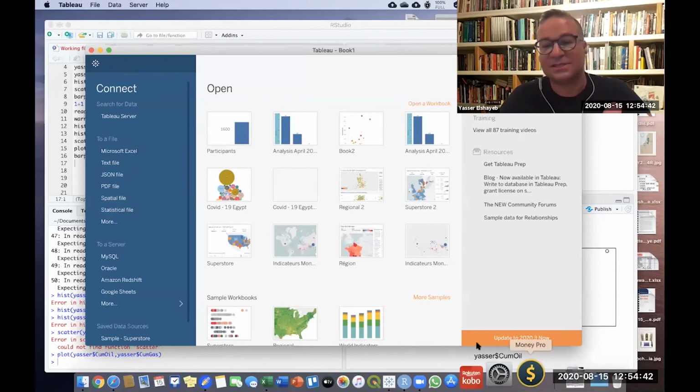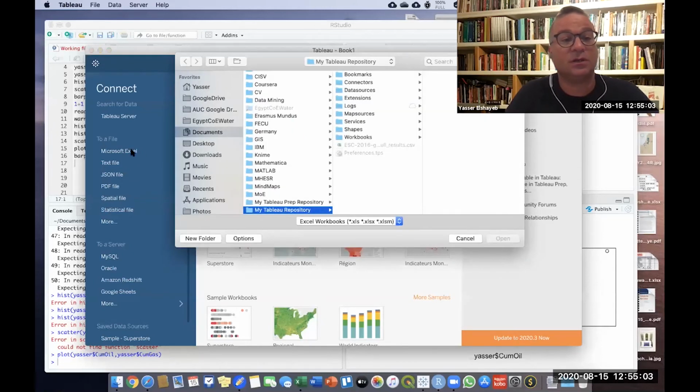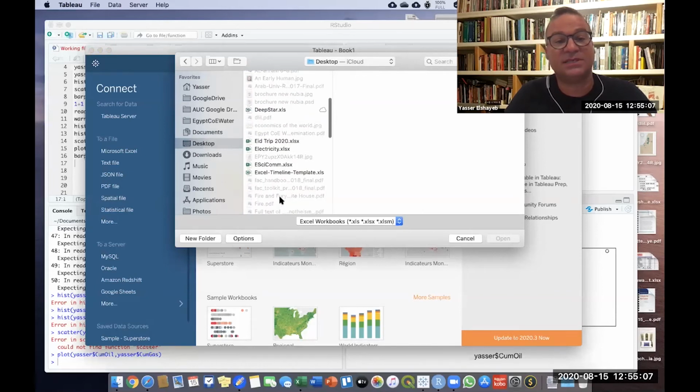And remember, this is the tool that I used last time in order to show you the analysis of your data. Now, let's import the same data of this file, DeepStar, and try to work with it. So when you open Tableau, you have Connect. I go to Microsoft Excel, and my file is on the desktop. On the desktop, it's called DeepStar.